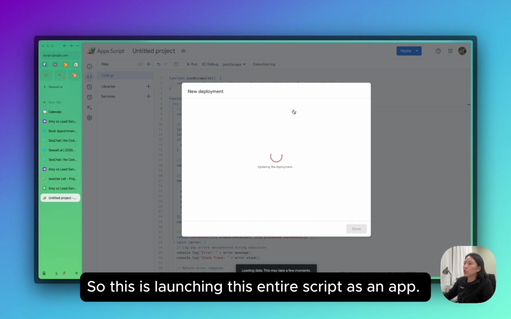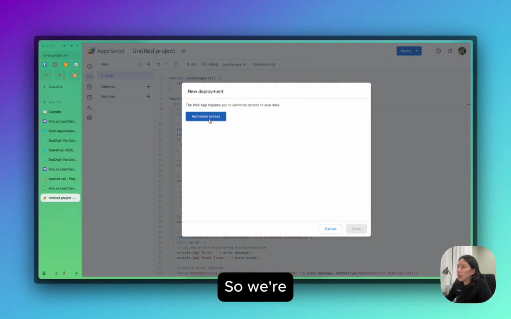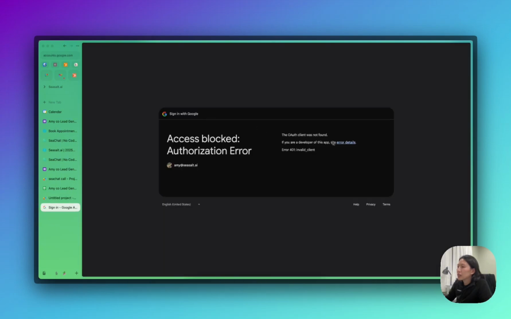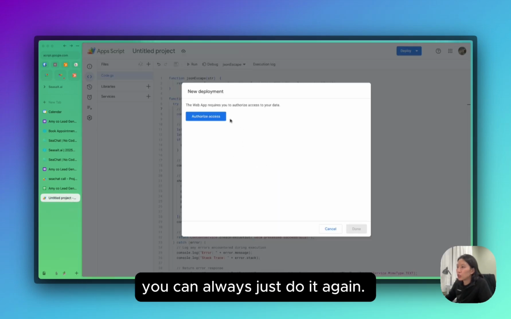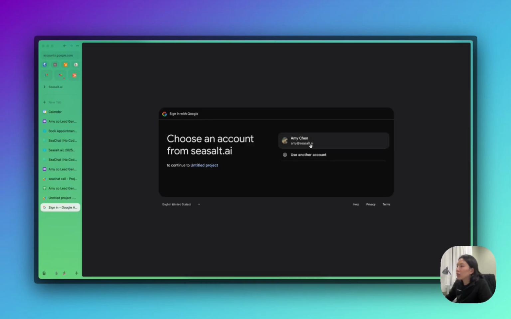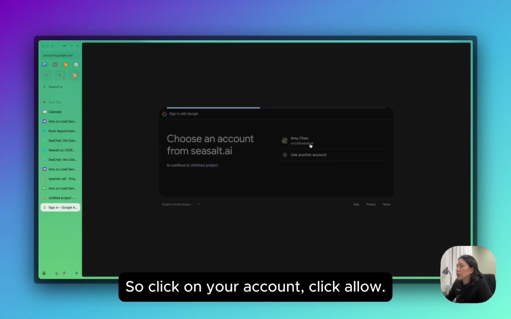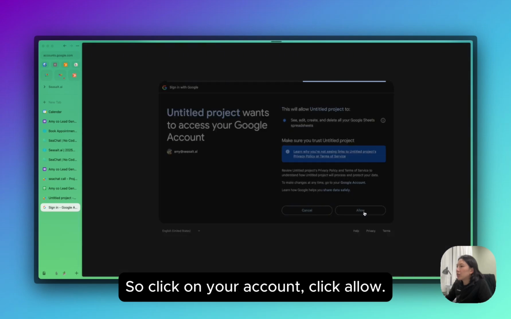So this is launching this entire script as an app. Again, we need to authorize access, so we'll authorize the access again. Oh, there's an error, but if you do encounter an error, which is very common, you can always just do it again, and it should work. Yeah, it works now. So click on your account, click allow.